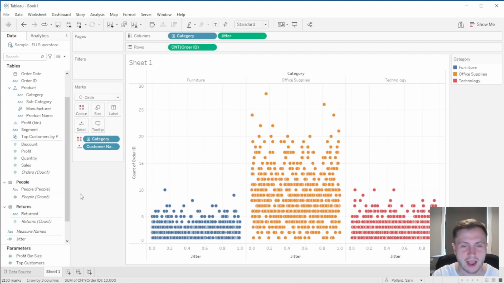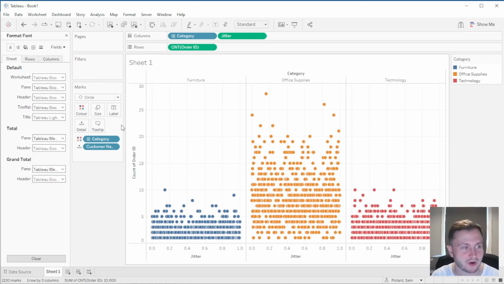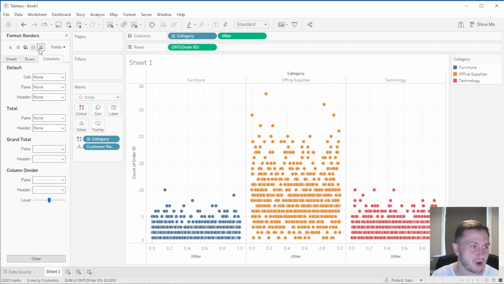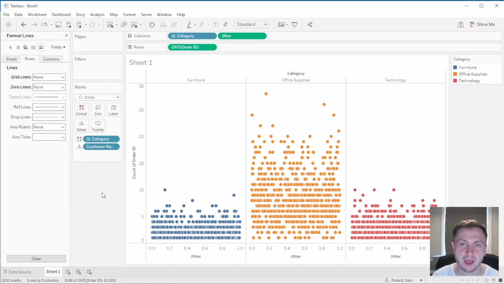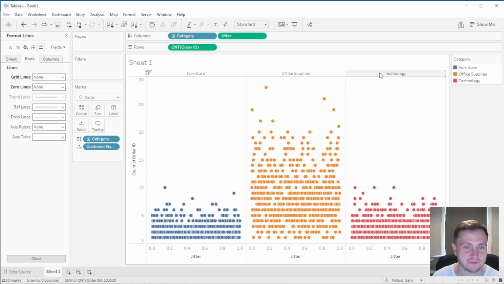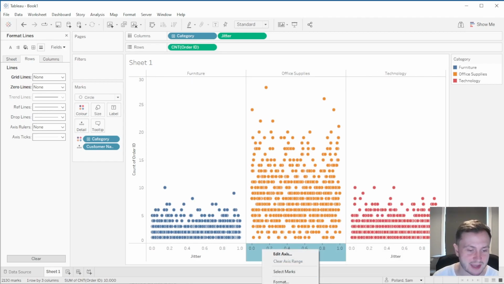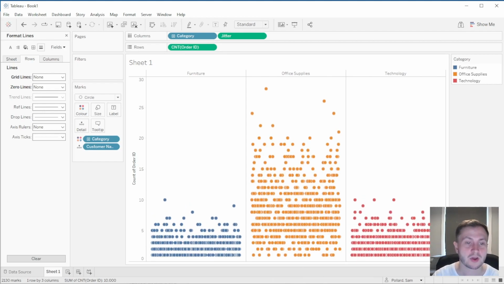And of course, as always, we can tidy this up, so we can right click and format. We can get rid of our grid lines and our zero lines, both our rows and our columns, and that's just going to make it look a lot cleaner. We could maybe get rid of the field labels at the top, so we're just left with our category names, and we can get rid of the axis for jitter because it's not telling us any information. And now we've got quite a nice clear visualization that's showing each individual customer, and we're able to quickly see where those big pockets of customer orders are.